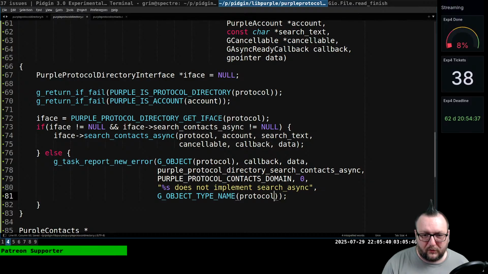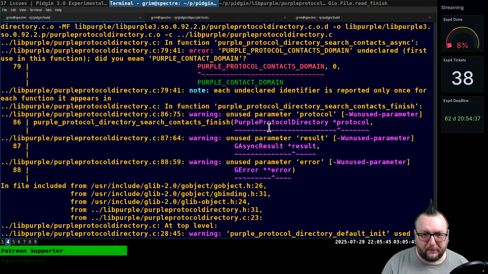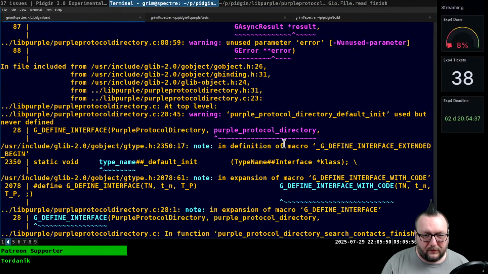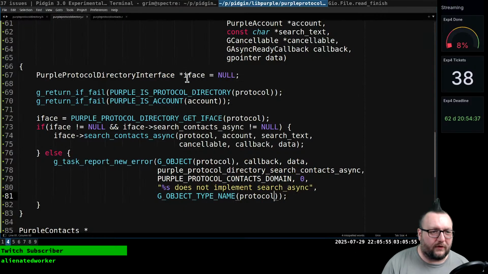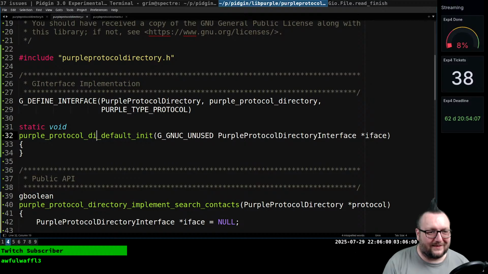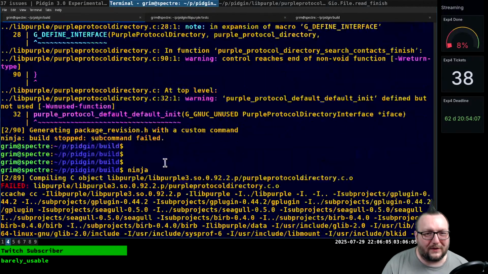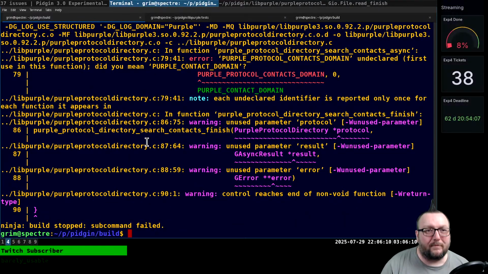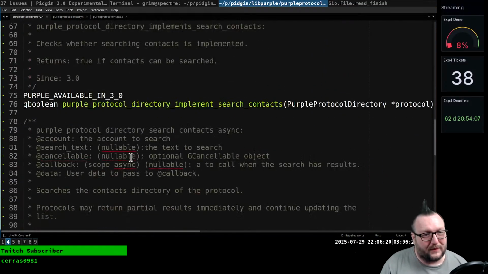G object type name protocol. Getting better. Yep, that's okay. Unused parameters, don't care about right now. Purple protocol directory, default init used but never defined. God. All the typos in the world. I make them all. Alright. So now we need to do the error. The thing is, we have to do errors right now. Well, we don't have to do them right, but we should do them right.